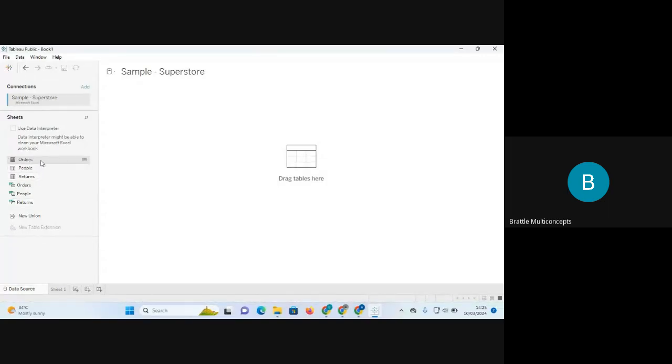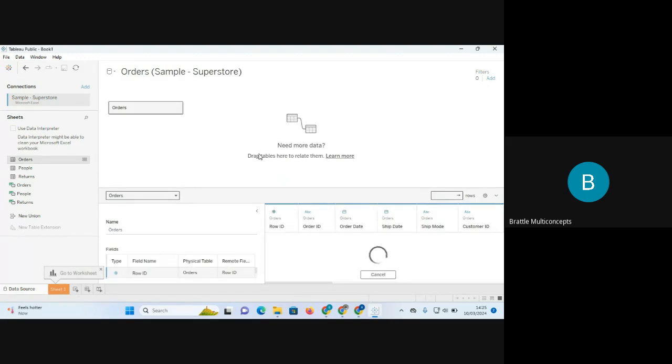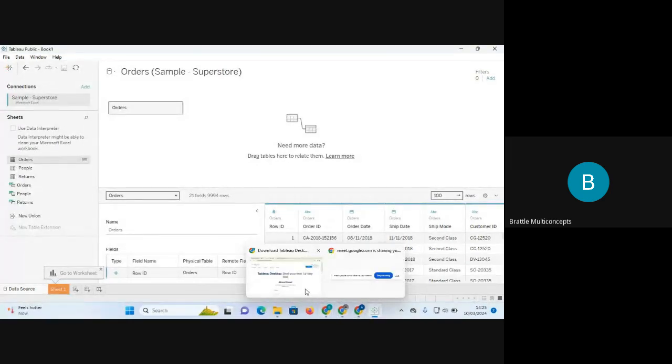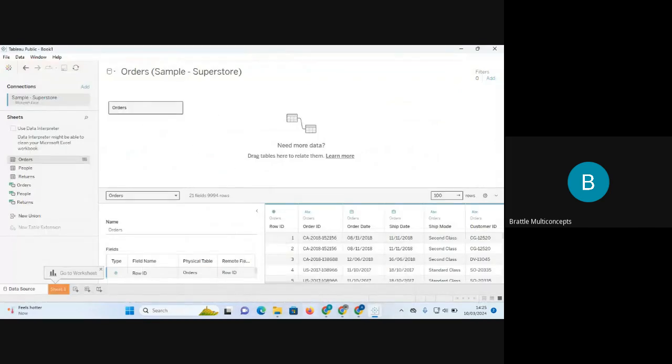You can just connect with your data set, and these are the three tables that we have: orders, people, and returns. I'm going to make use of the orders only now. So I'm going to drag this into the center. I've connected my data and selected the data I want to use. I'm going to give you like 2 minutes for everyone to connect their data set. Once you are done, use the chat box and type done.